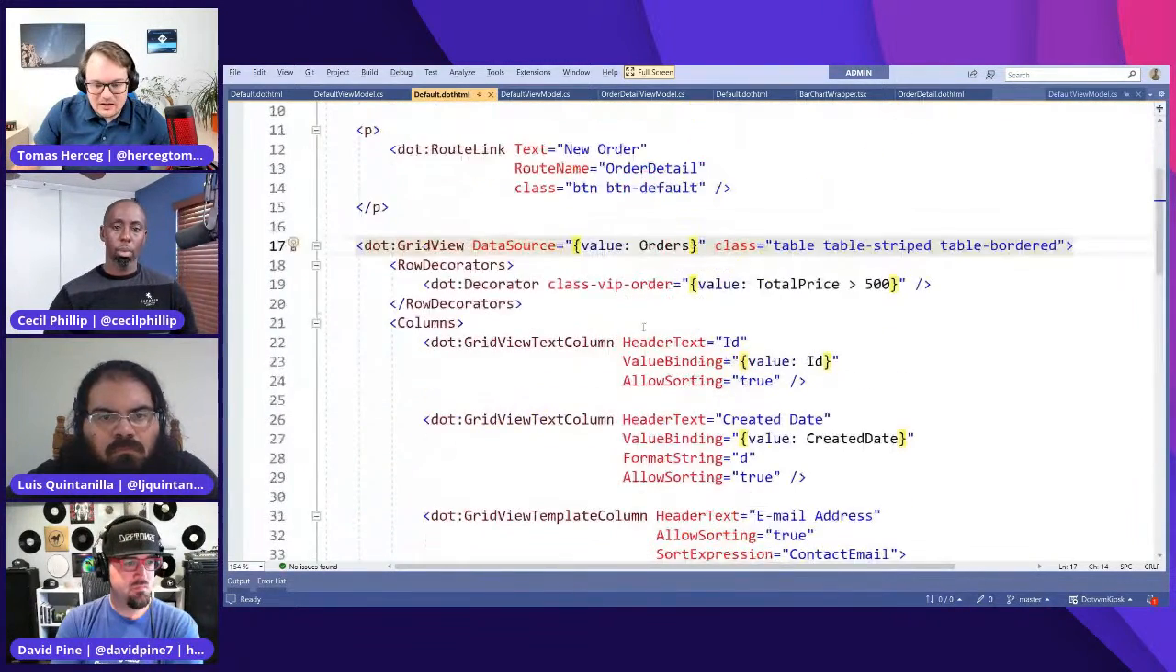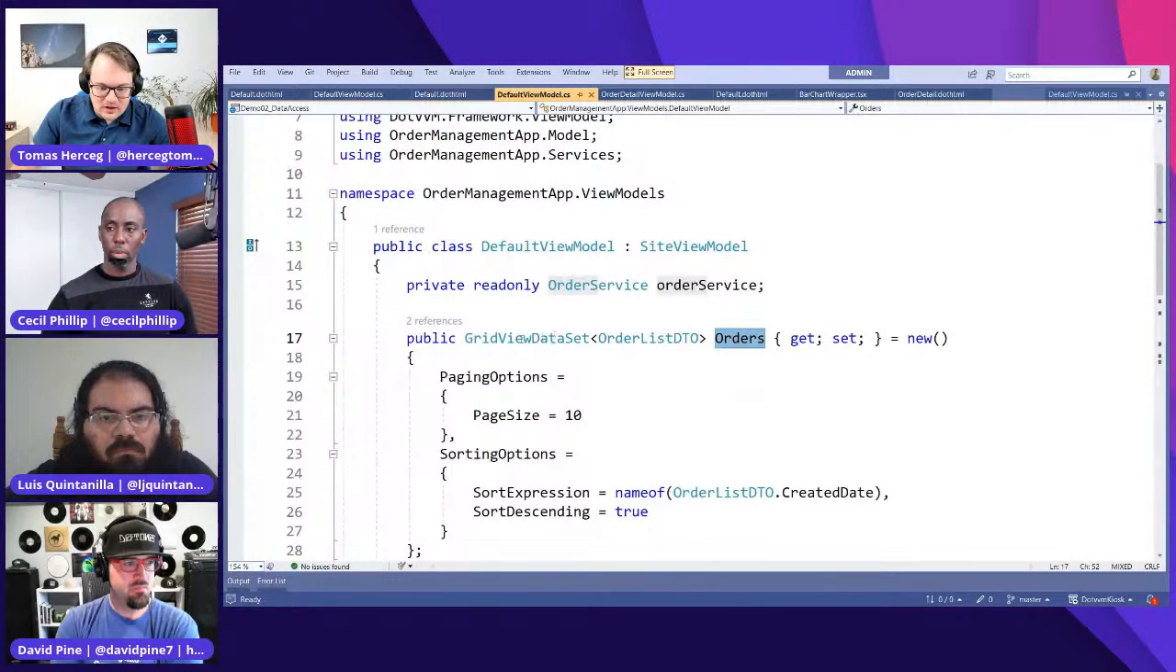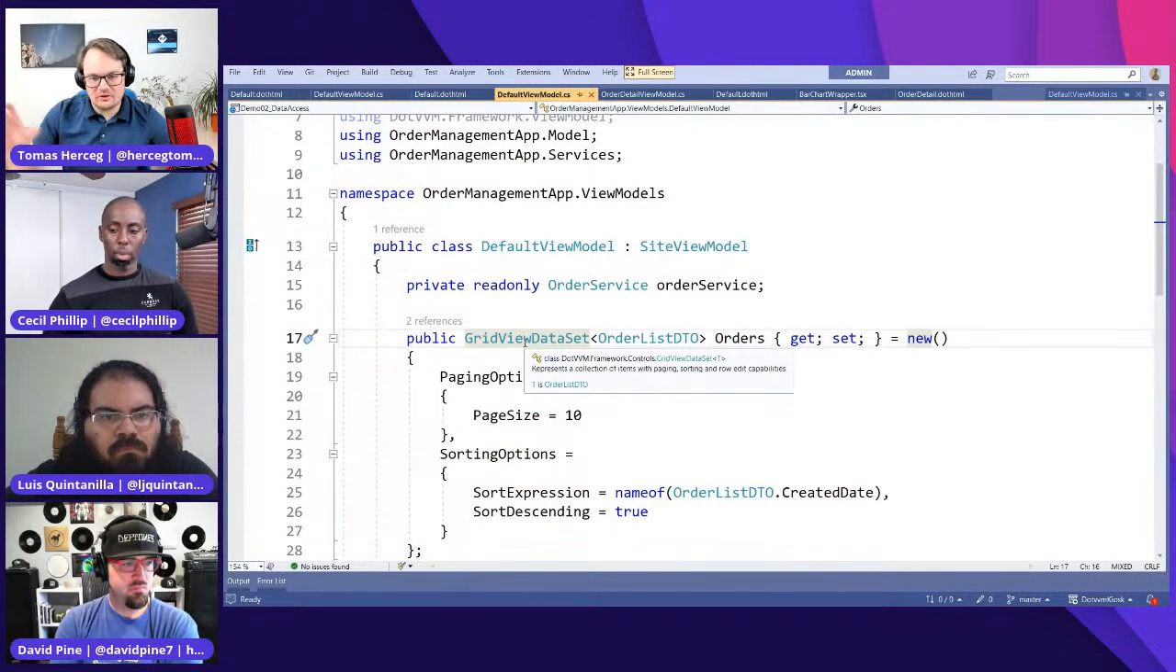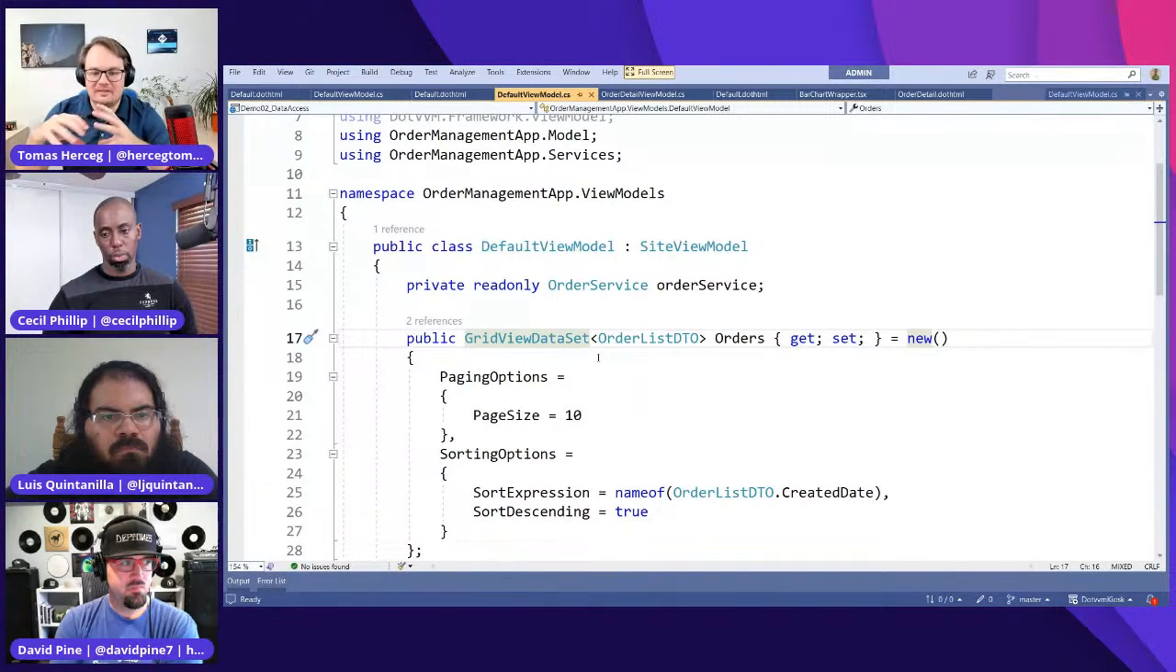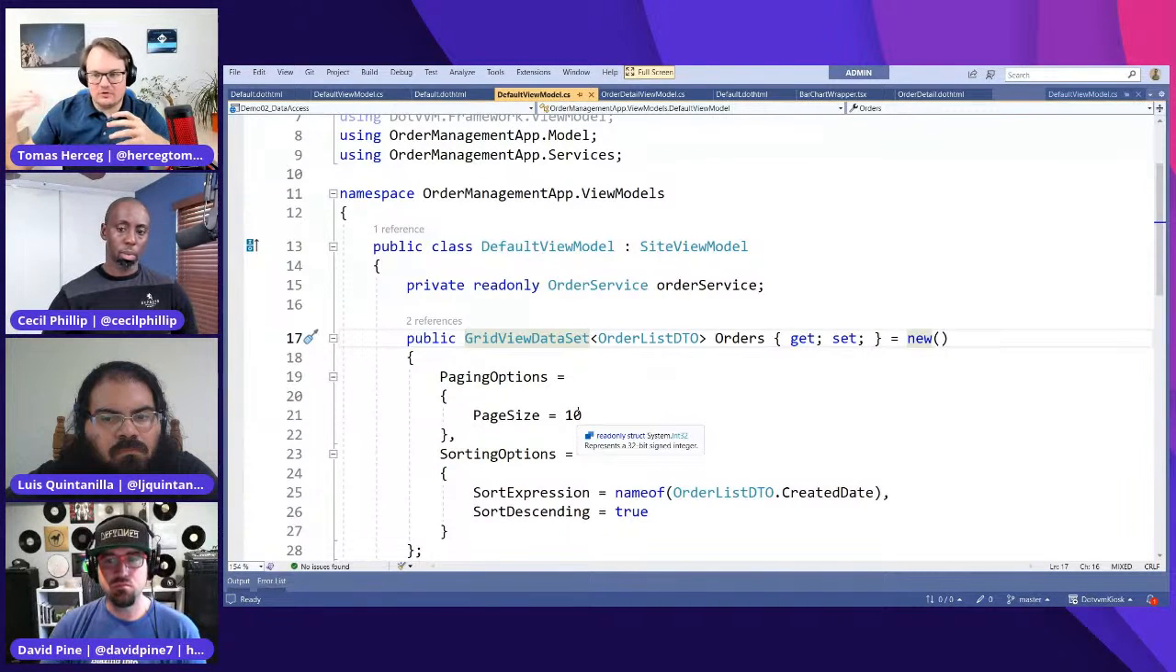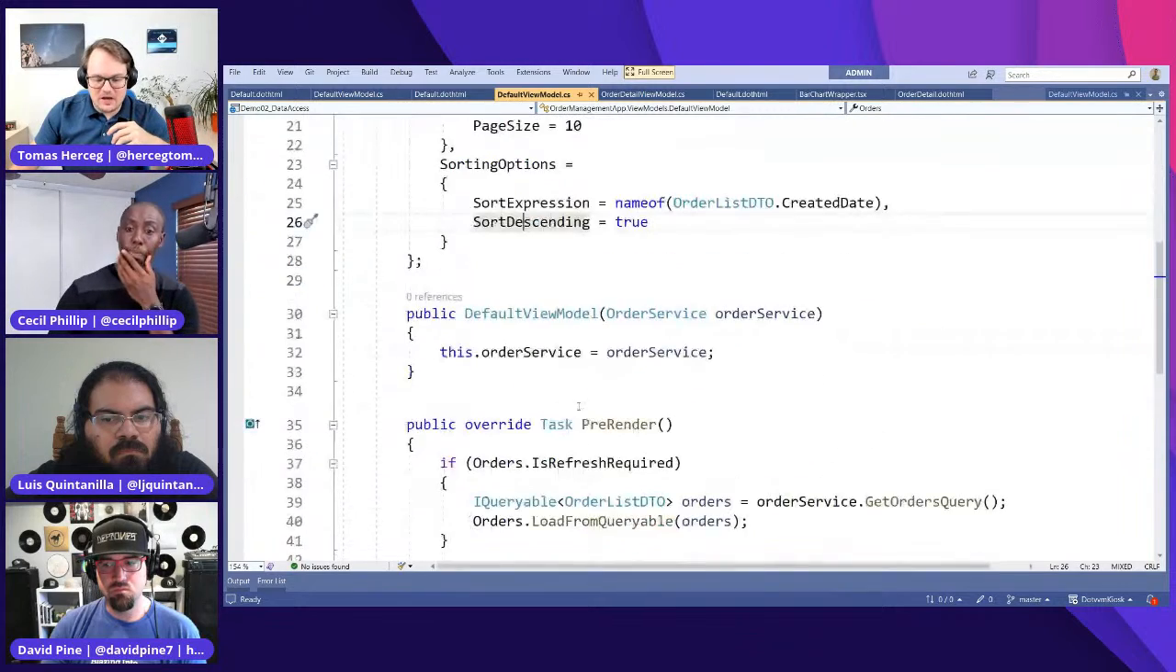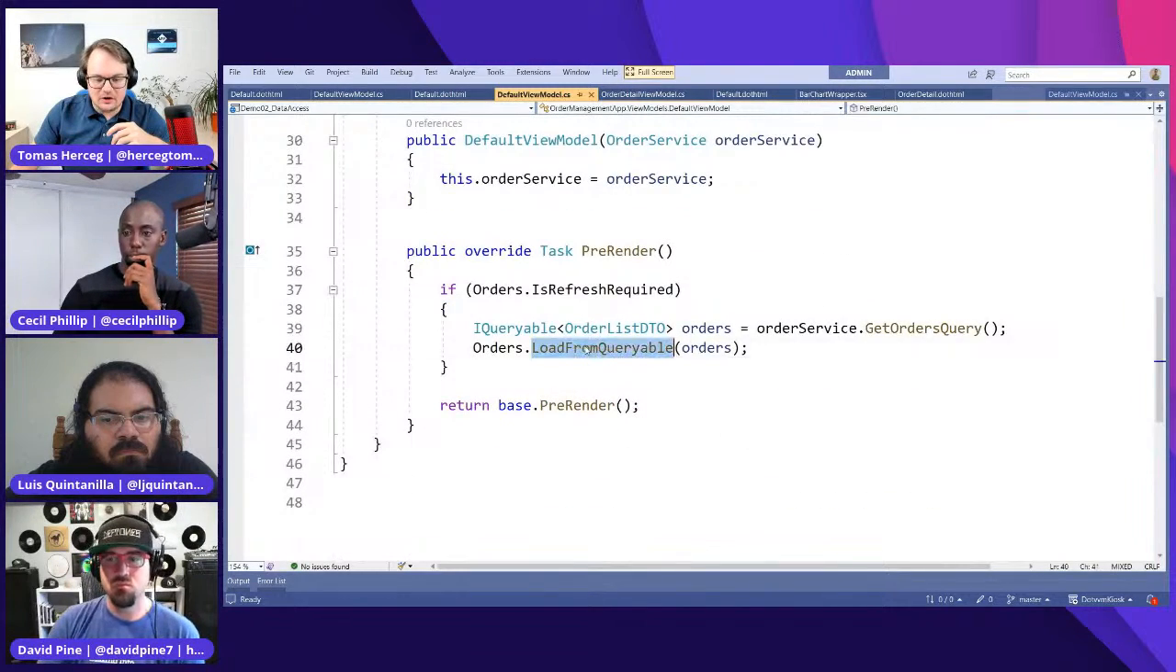What we are doing here is, you can bind just a list of items to the GridView, or we have a special type called GridViewDataSet, and basically it's a list wrapped with information about paging and sorting. So this list is carrying also the metadata about which page of records you are looking at, how this collection is sorted, something like that. And we have a simple extension method like LoadFromQueryable, where you just give an IQueryable to this GridViewDataSet, and it will apply the paging and sorting automatically.